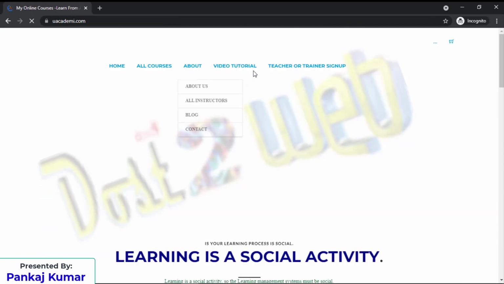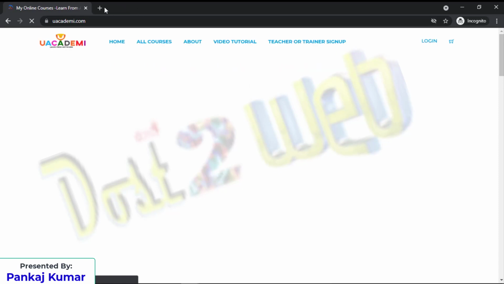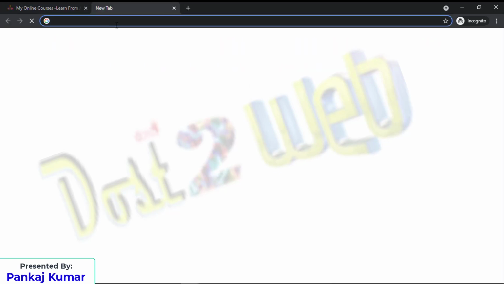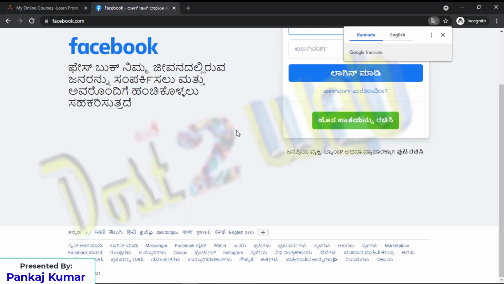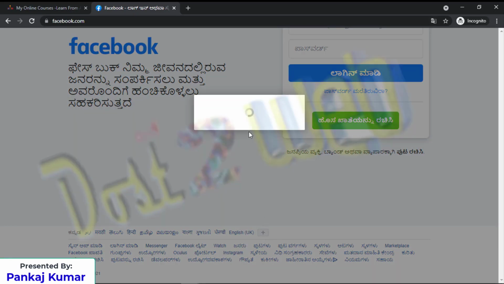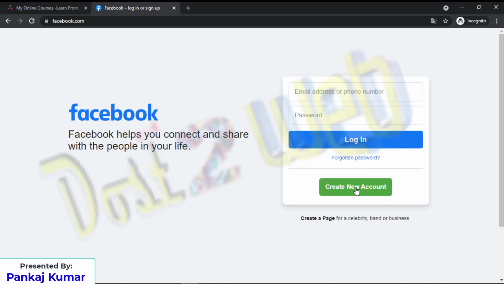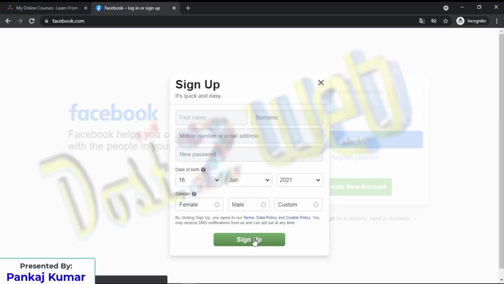Okay, like this way you can test any application. Even you can check Facebook itself. Okay, we'll go to Facebook. Now see, I'll create an account. I'll click on sign up.